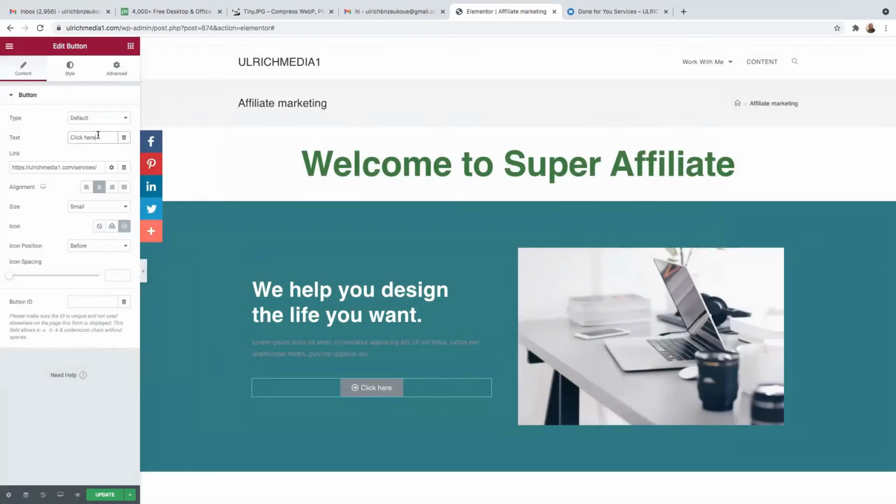Now on the text here, I can get rid of the text and say, get our free e-guide, right? I've basically changed the text. If I now want to change the button color, I can hover down here and just click here on this edit button, right?